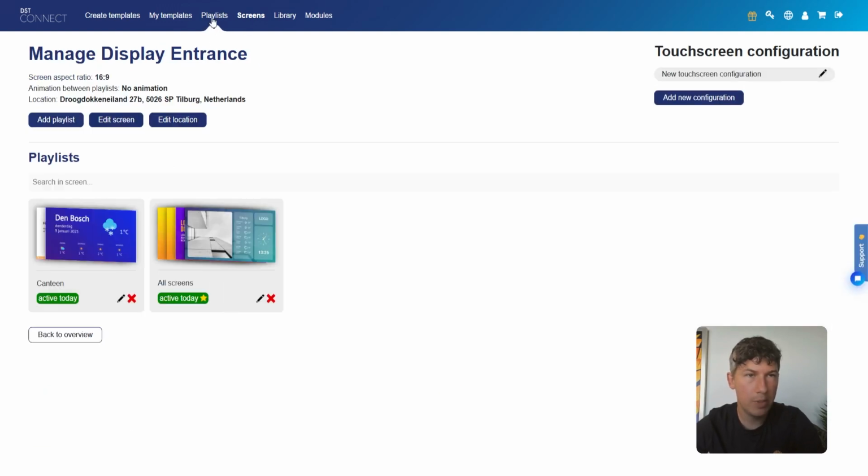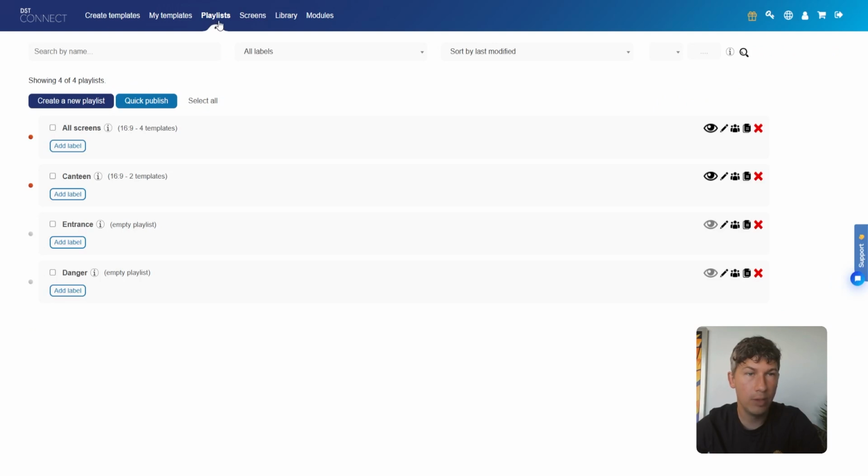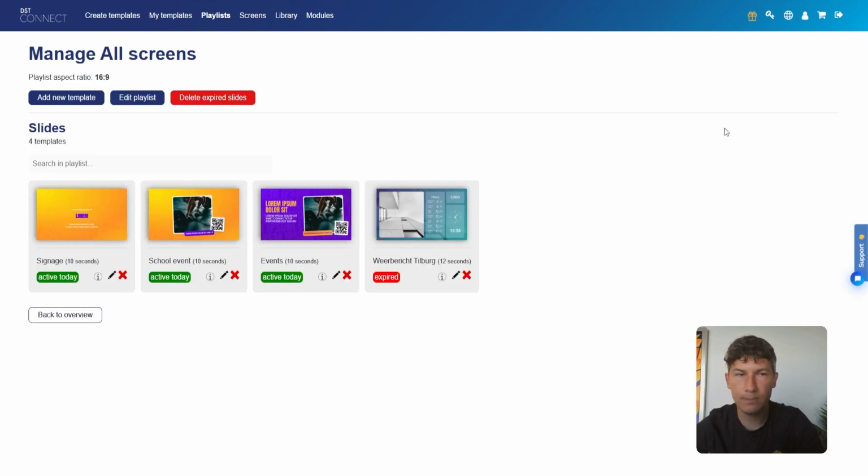Next, you will proceed to edit the playlist. Since we just added a playlist and a display, then we will add a template to a playlist. It works in roughly the same way. I'm heading to playlists. I then click on the pencil icon of the specific playlist I want to edit. I also see an overview of the templates currently added to that playlist. I can see if a template is currently active today, meaning it is playing.